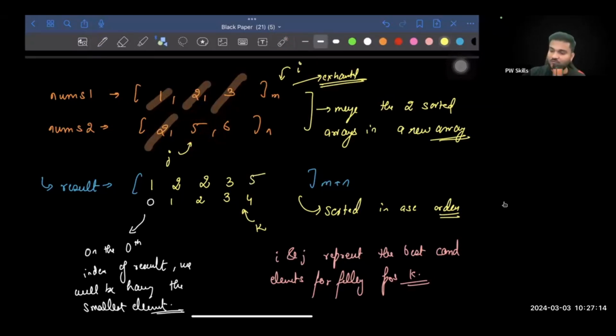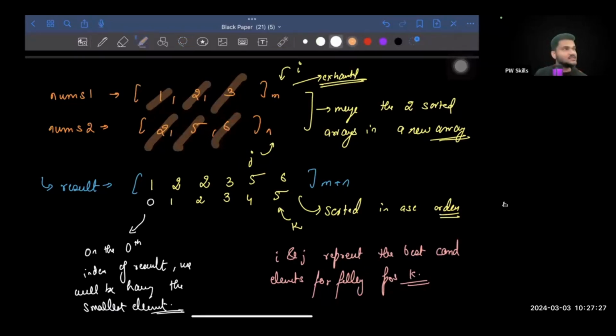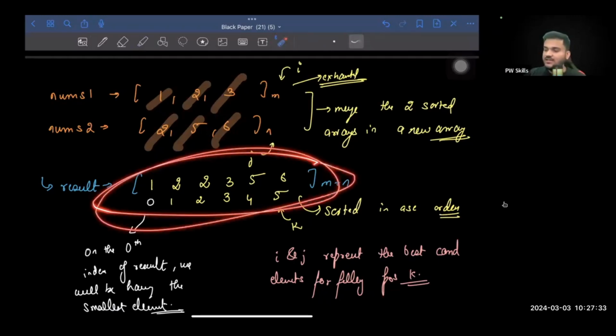We'll put 5 here. We move j ahead. We put 6 here. k also came up here with index 5 and j++. And that's it. Now this array has been exhausted as well. And that's how you can actually merge two sorted arrays. And you can see the final resultant array is of size m+n.